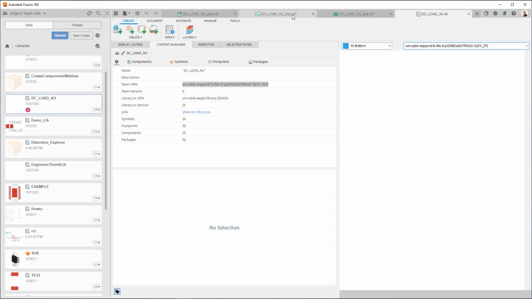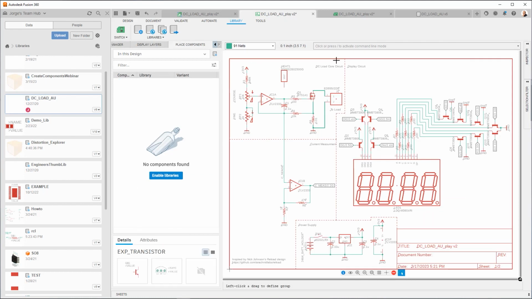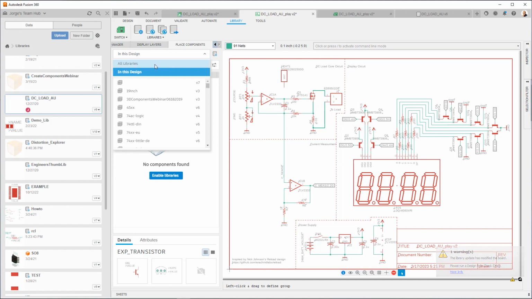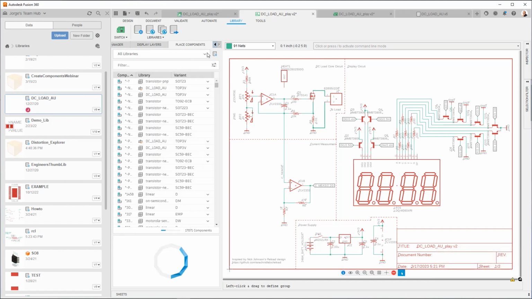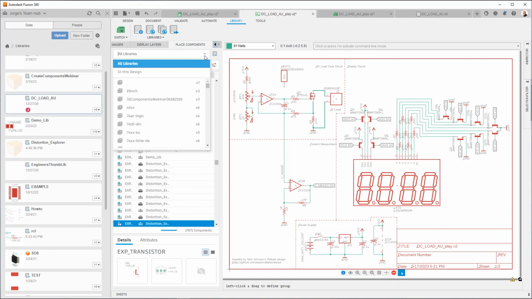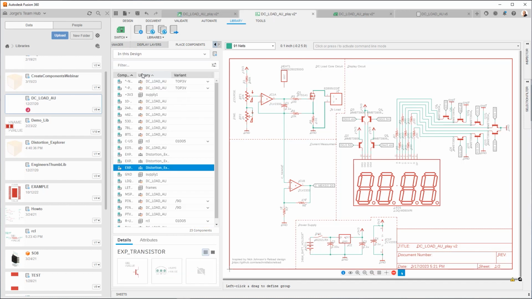So now we go back to our DC load over here. And what we're going to do is go into the command line. We're going to type update, and we're going to put in the name of the library we want to replace, DC load AU. We're going to put equals, and then that URN number, so just a Control V. Press enter. It'll tell you library update has modified the board. And I'm going to go ahead and just reset the filter. Put it into this design, and you'll see all the DC load references have updated.